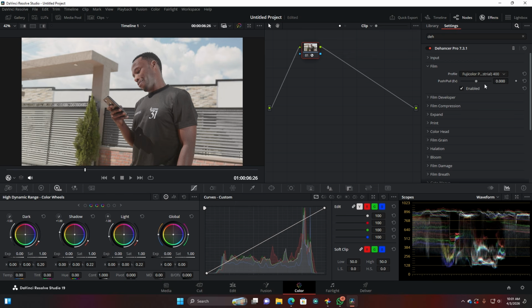That was before, that was input only. When I add this film, you see what it looks like. Here you can increase this, push or pull, and you see what is happening. Yeah, this is really good.